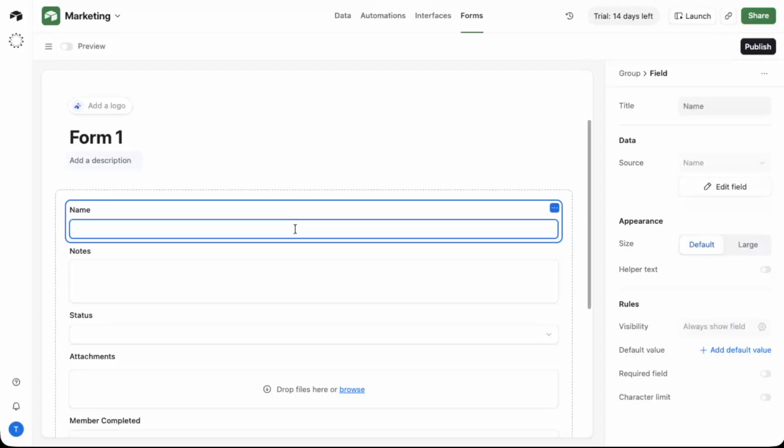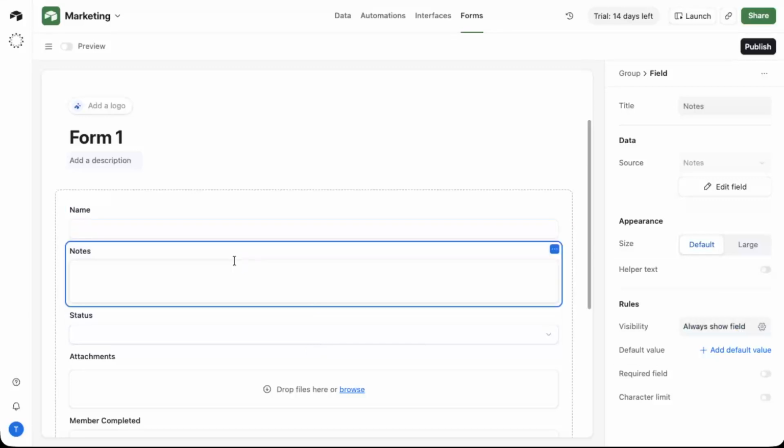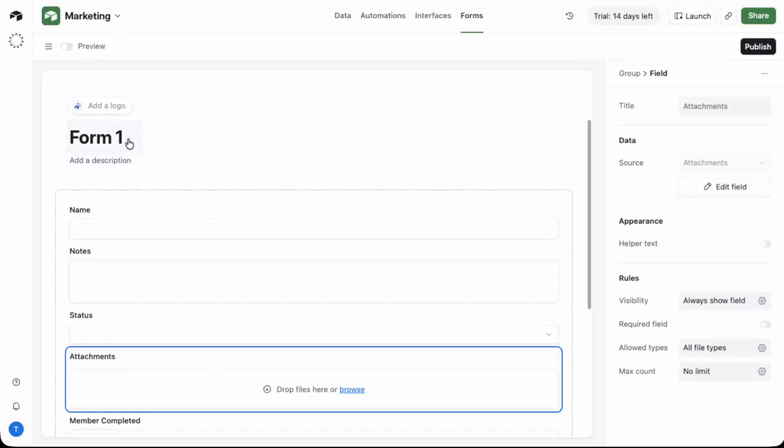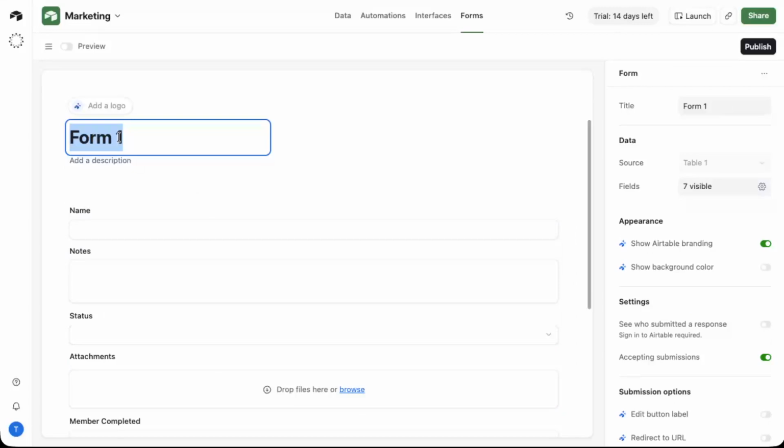You'll also see a default form headline like New Table 1. Click on that and update it so it better reflects your actual table or submission type. In the main body of the form, you'll see fields such as Name, Notes, Status, and Attachments. Click on any of these to edit them. When you select a field, options appear on the right-hand side where you can rename the label, adjust the field type, mark it as required, or add help text. Tailor each field to collect exactly the information you need, and feel free to remove any fields that aren't relevant.